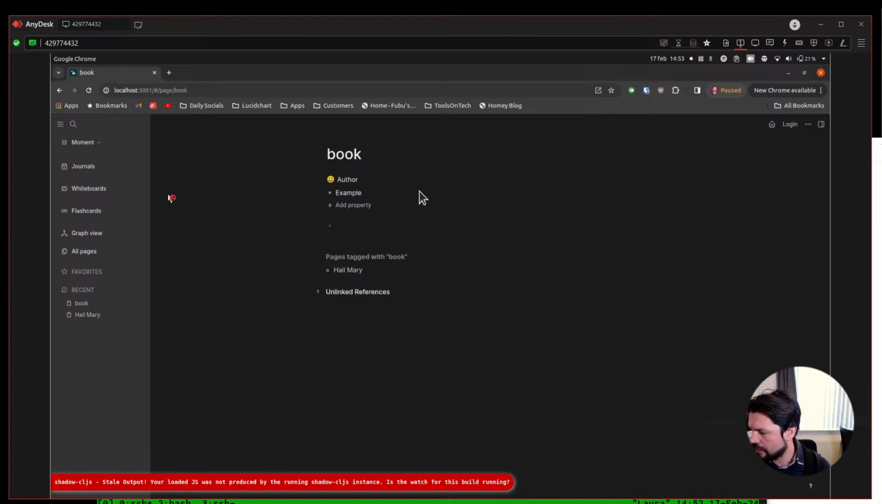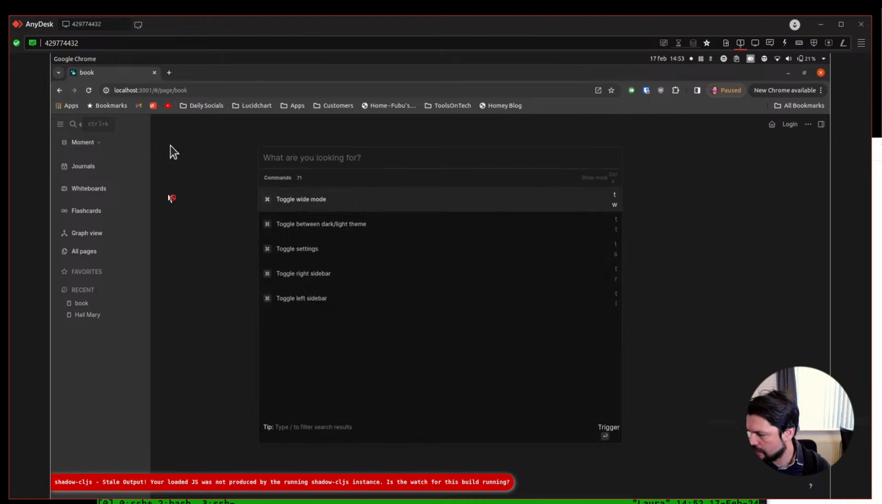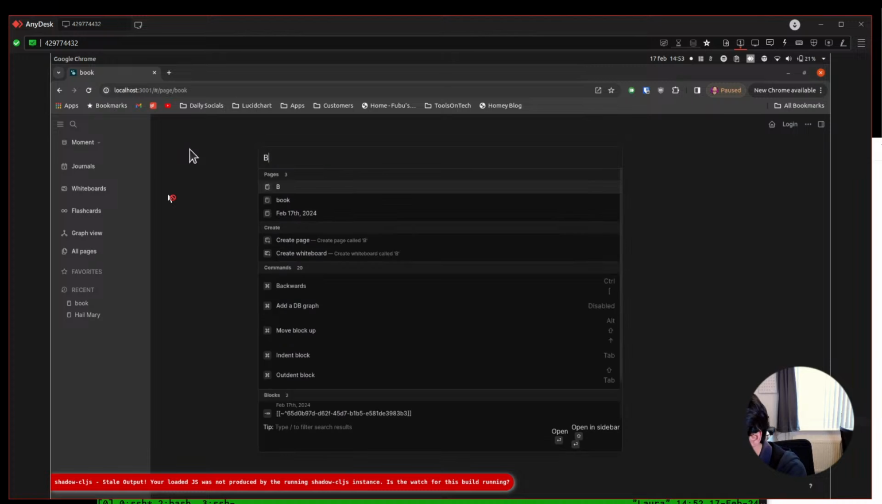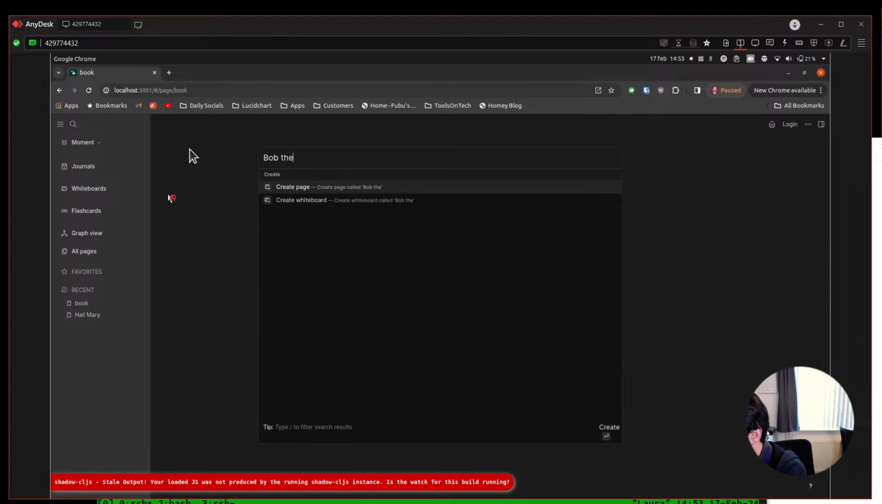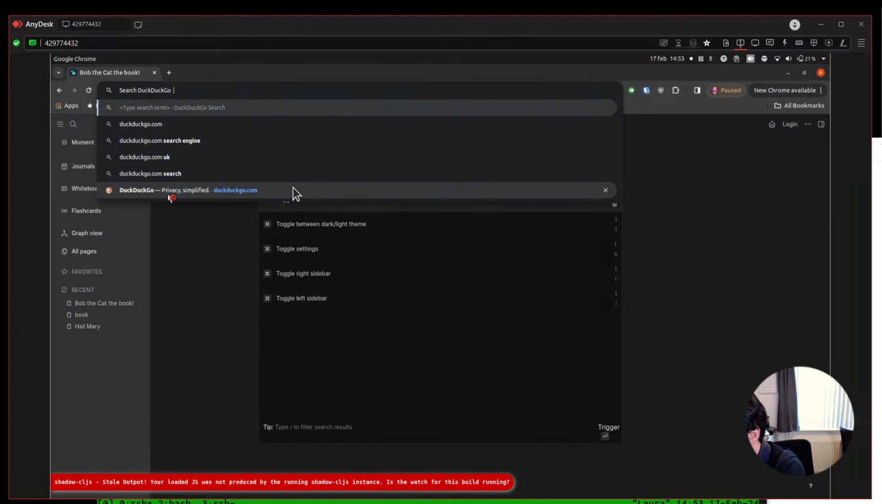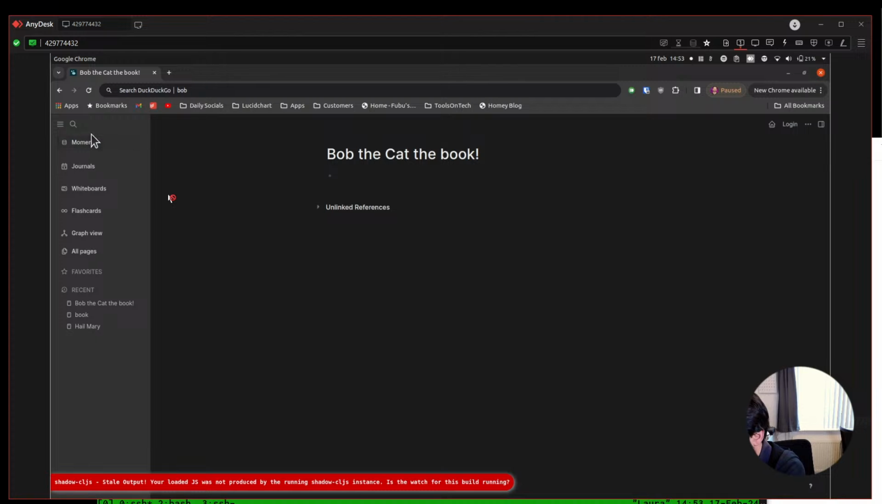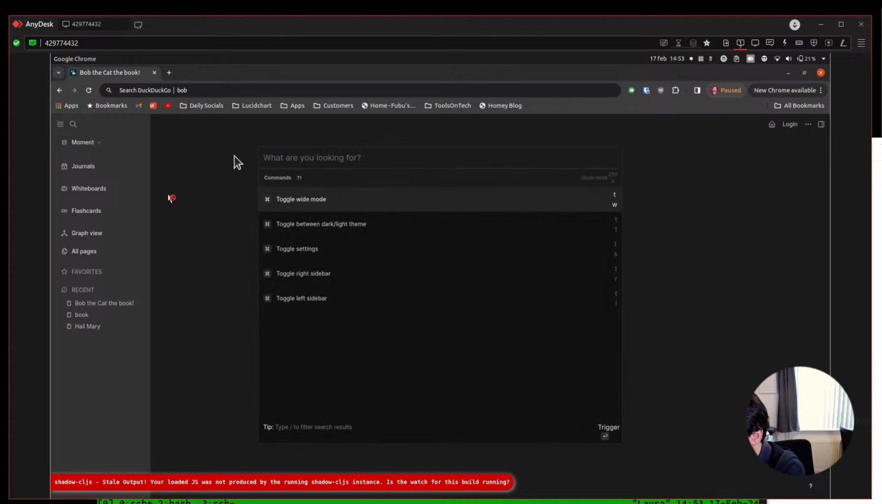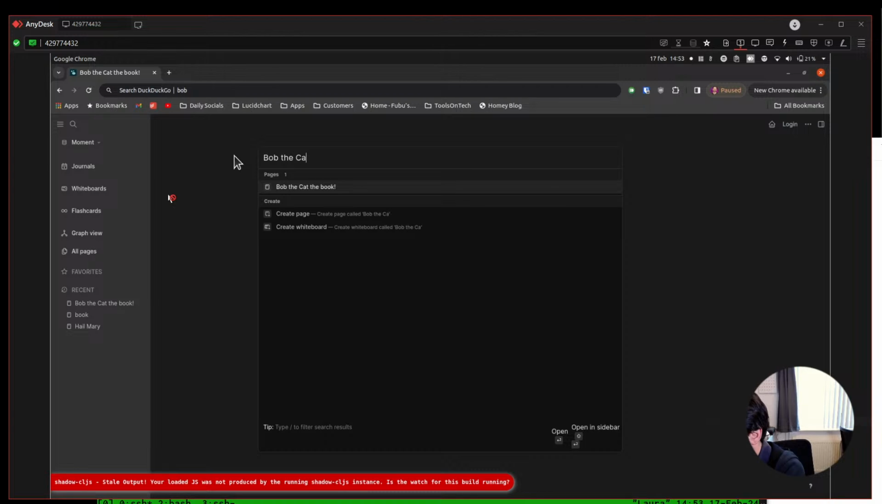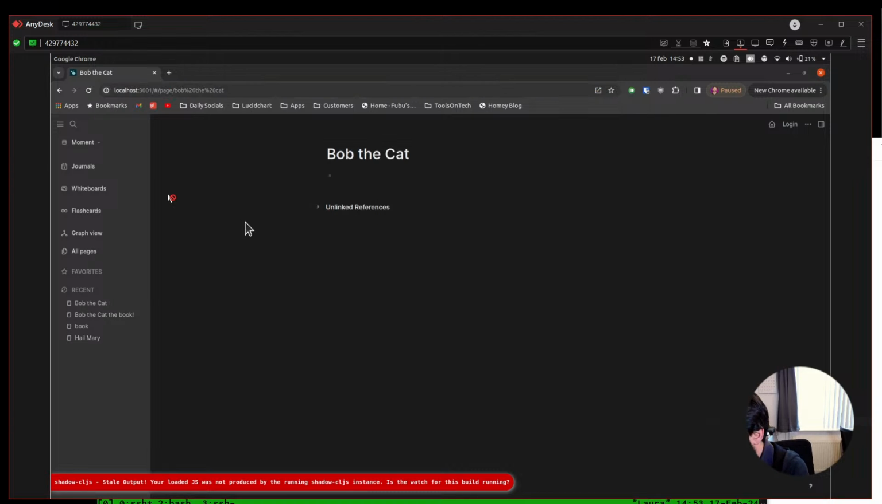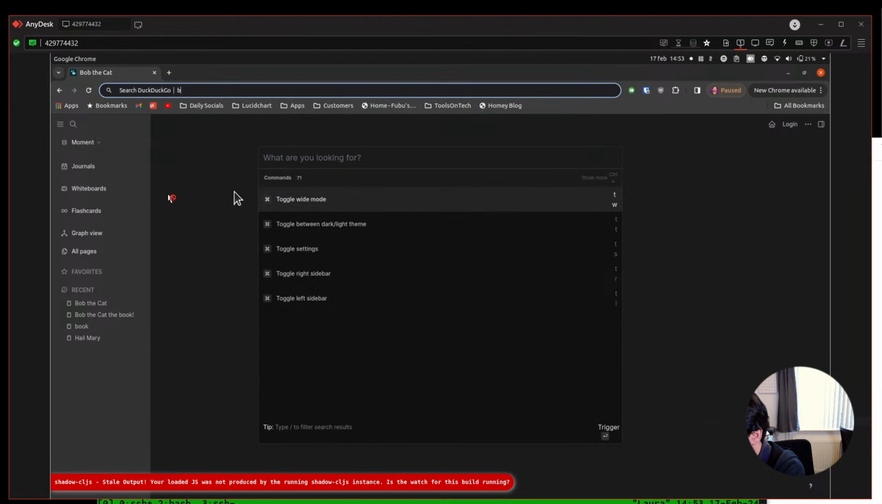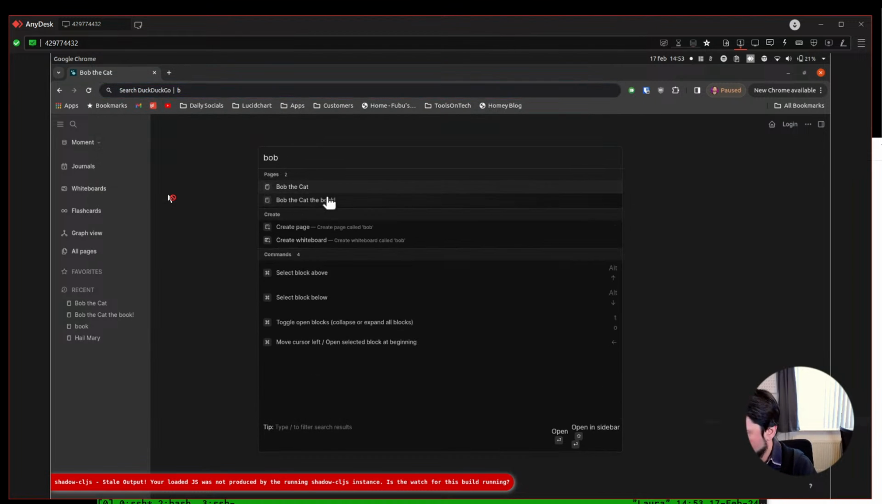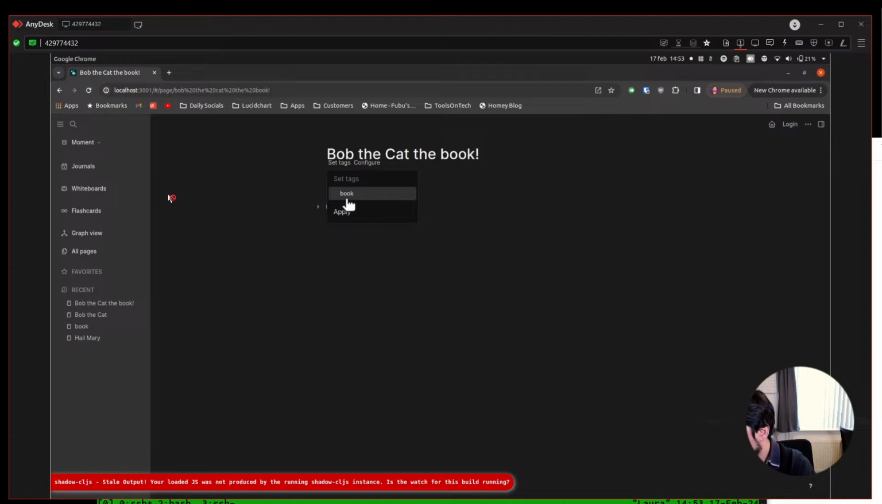So now I made this example here, and let's make another page. Bob the cat we already had, so let's go. Control K gets me into the location bar, so I can't use commands that I'm used to. So I made two pages. If I look for Bob, then I get Bob the cat and Bob the book. And then I'm going to say that this one here is the book.